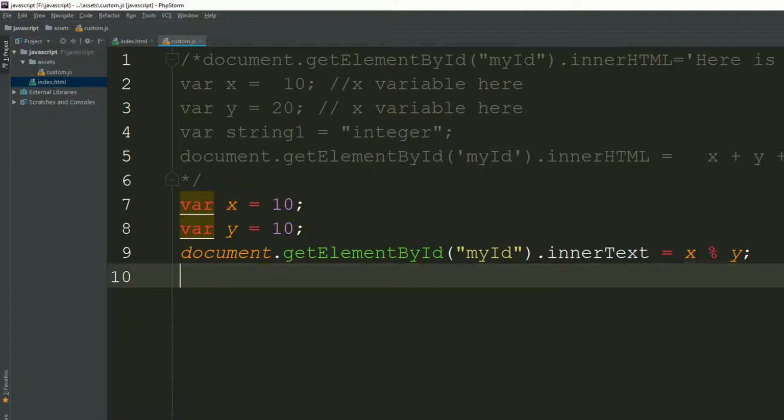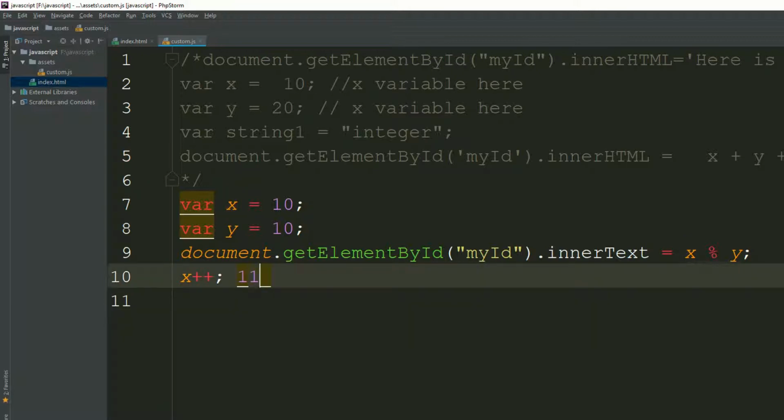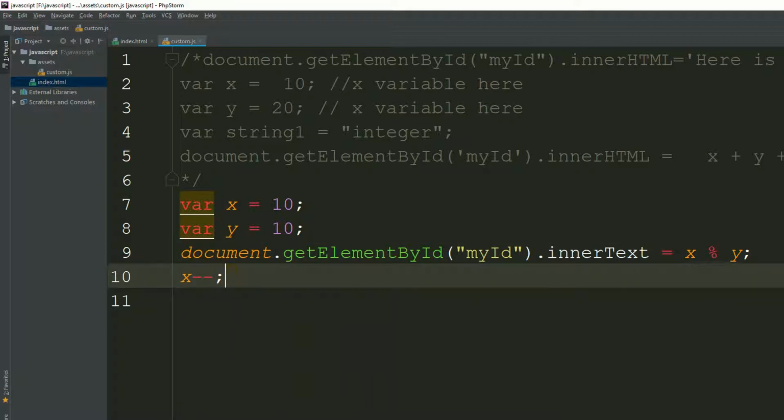If you are doing x plus plus, that means you are saying please add the value 1 to your x, so it's also 11. And if you are saying x minus minus, that means you are subtracting 1 from your x variable. The current value is 10 and now you are saying subtract the value 1, so now the result is 9. In this way your increment and decrement operators work.